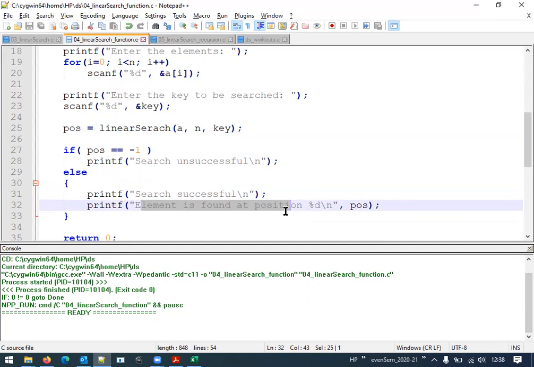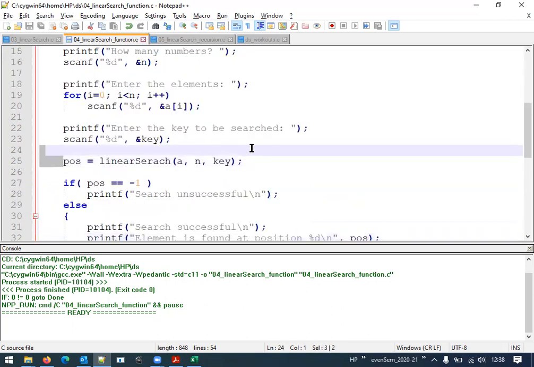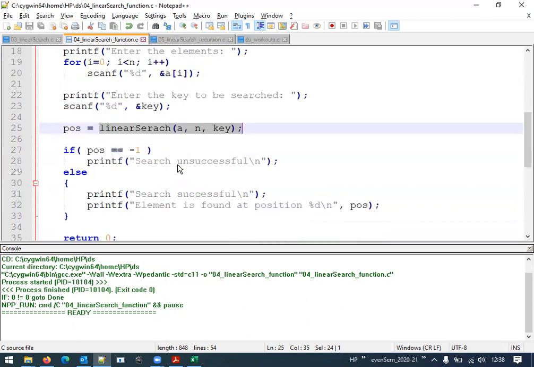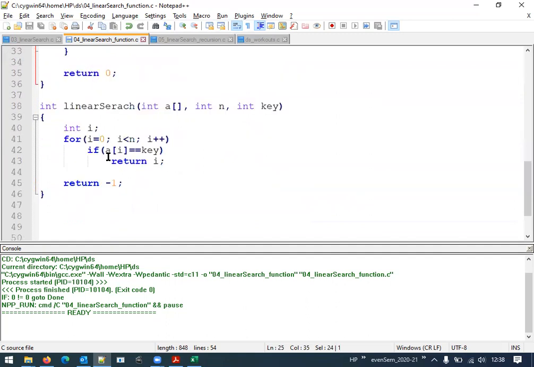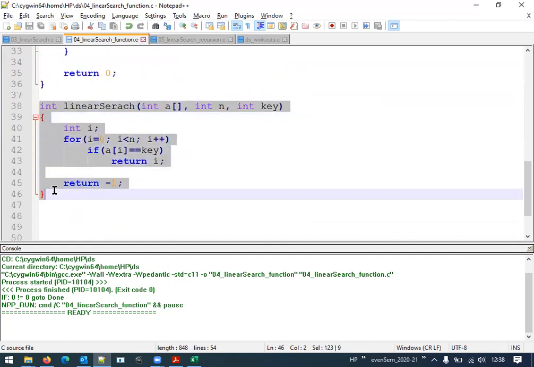The location we will print it here. Okay, now as per the tracing, once the control reaches line number 25, the right hand side of the assignment operator, that is the function call to linear search, will get executed. So from here, the control will move on to its definition.